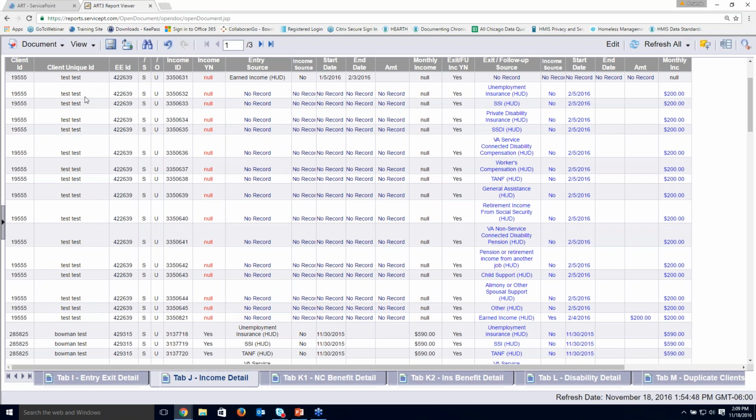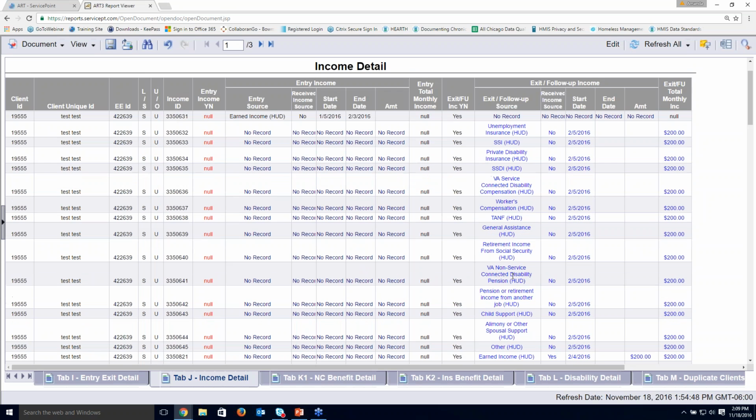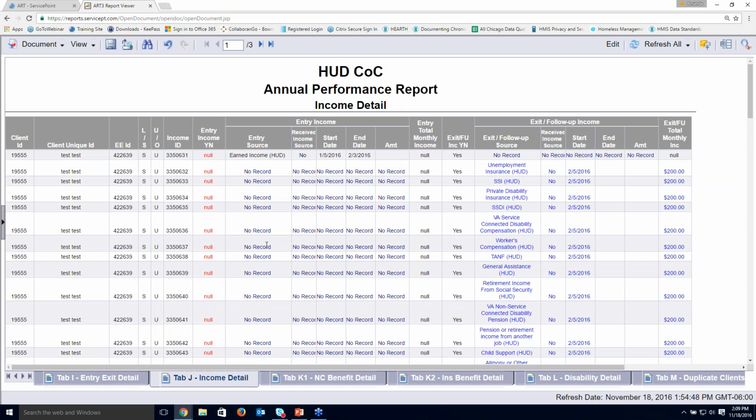You might not see quite this many records, but it depends on whether the client has had an interim review or an exit. You'll see more records. So let's explain what's happening here. I'll just finish telling you what everything at the top means, and then explain a little bit more of why we see so many records.